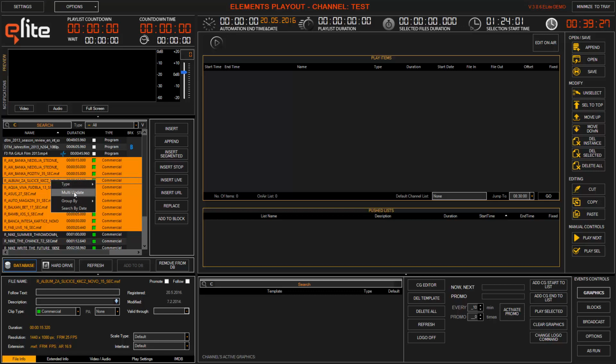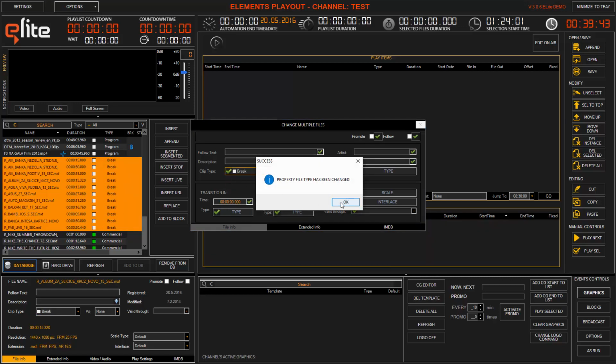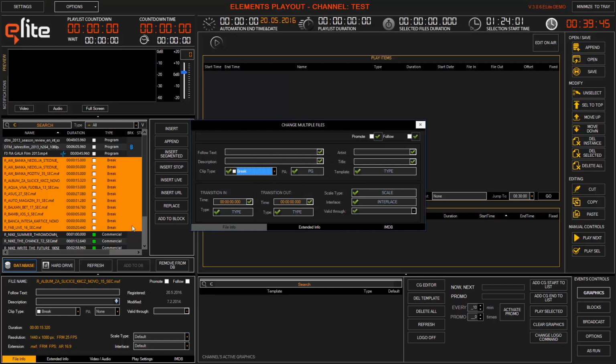I will click on multi-update, and now I want to change the type for all these files in one step. Choose a new type, like break for example, and just press the green icon. Immediately the property is changed. Okay, I will change the type again to bring my commercials back. Note that you can change many other parameters in one step.